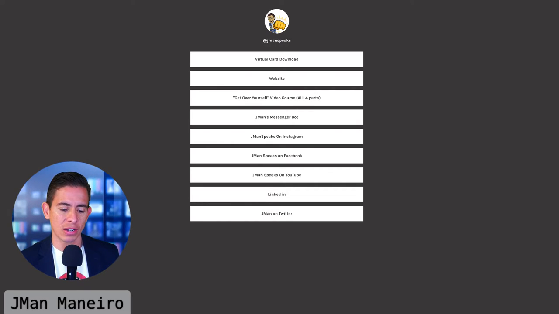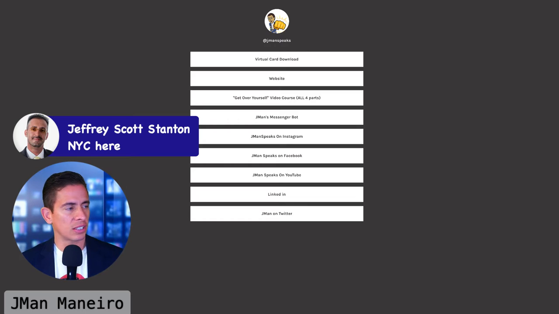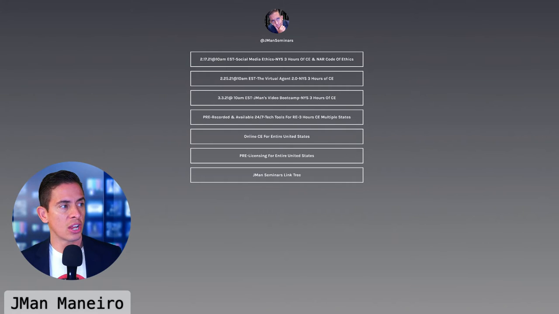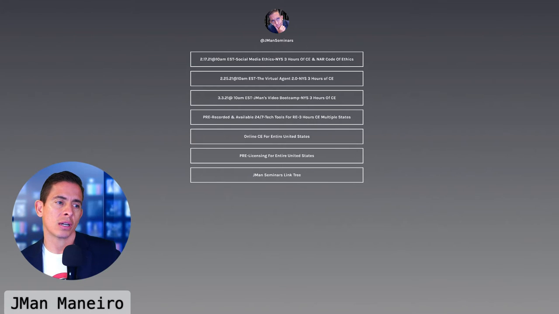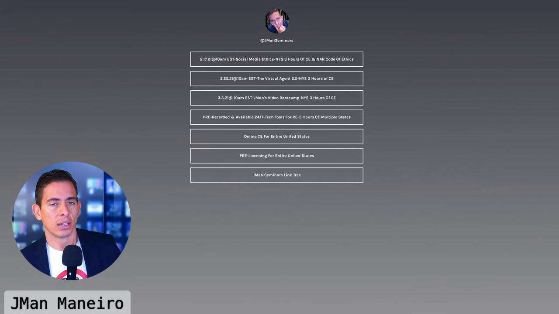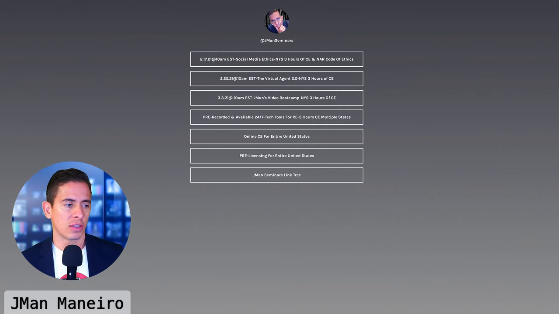So what I did here, because I wanted to have a separate tree of links, right? I wanted to have a separate tree of links, and so I created a second, because there's no limit. It's connected to an email account, so it depends on how many emails you already have. So if I come in here and I go to my JMan Seminars Linktree, this I would send out every week via email and text. Here's the stuff I have going on this week. And each one would go to a different registration link for the event that I was doing, right?